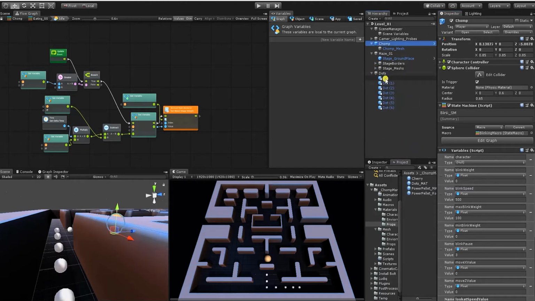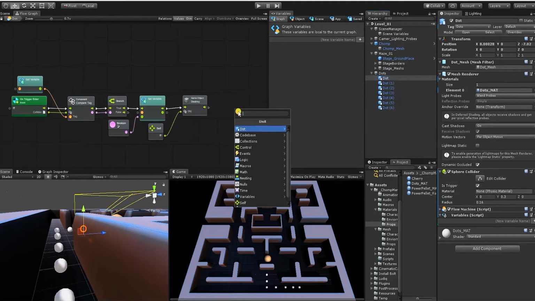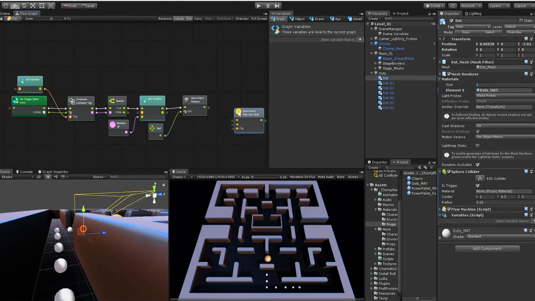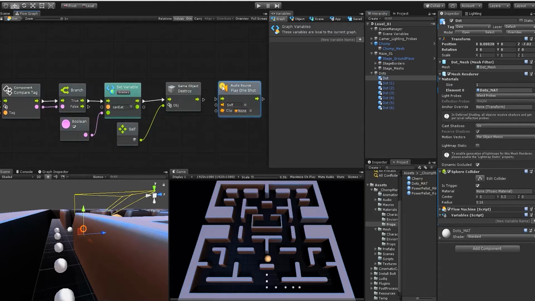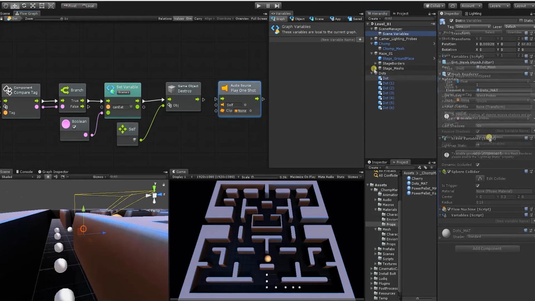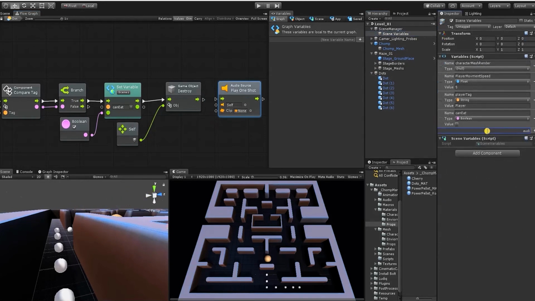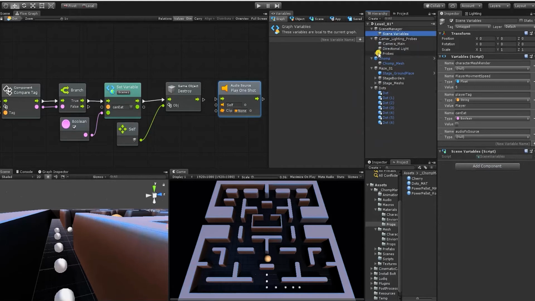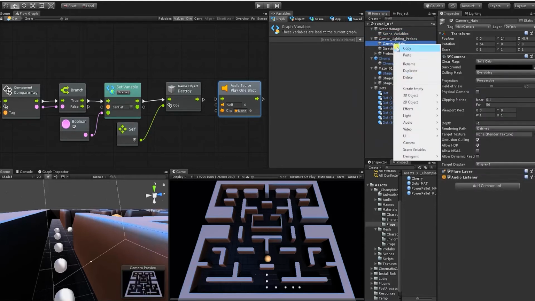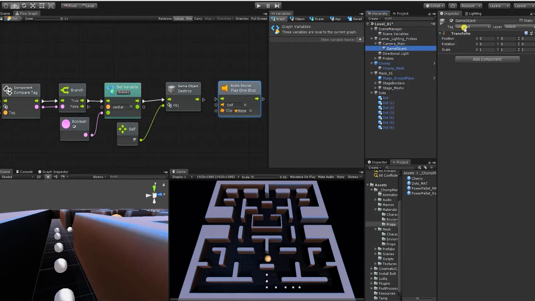So we're going to go to our dots flow graph, and we want to add a play audio source one shot. And we also want to create a scene variable for our audio source as well. So we're going to go into our scene variables, and we're going to say audio FX source. And before we place our value in there, let's go to our main camera. Let's create a new game object, and we're going to call this game object sound FX audio source OBJ. And let's create one for our game music as well.